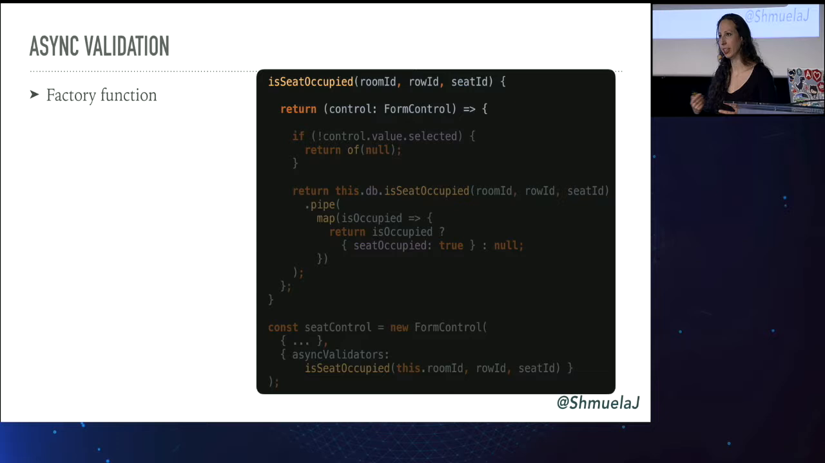We write a function. A validator is just a function. It can be a factory function or it can be a regular function. So a factory function is a function that returns a function. And in this case, we're passing to the wrapper function, to the factory itself, some data, the room ID, the row ID, and seat ID, which we will need when we pass the question to the server. Okay? And the validator itself, it always gets the control, whether it's the form control, array control, abstract control. Okay?